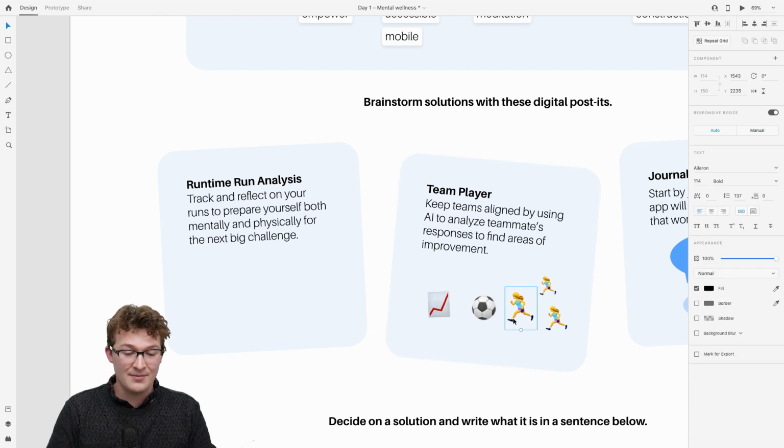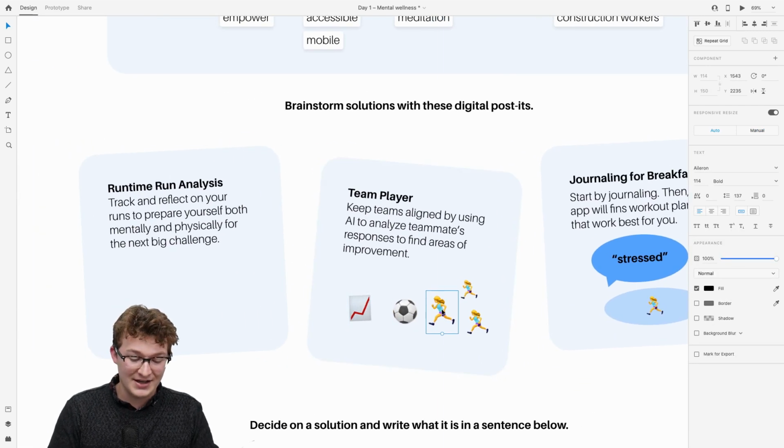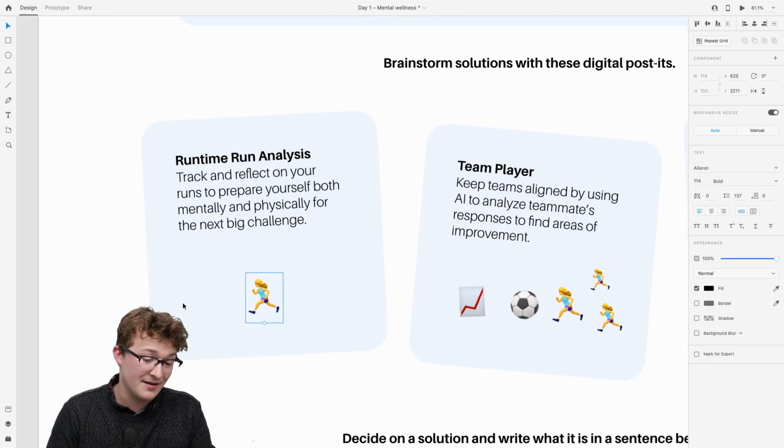And we'll put that there. Does that depict the idea? So it's the team, they're playing soccer, and it's a chart going up because it's helping them improve. And then run time, run analysis. I think running is becoming a theme across all of these. It doesn't have to be though.